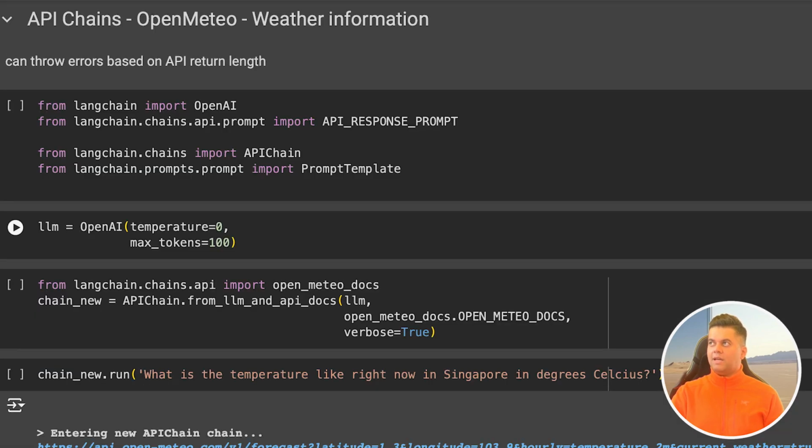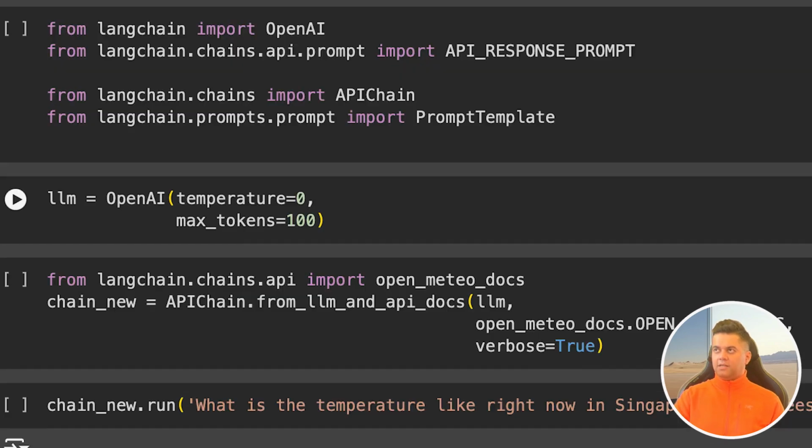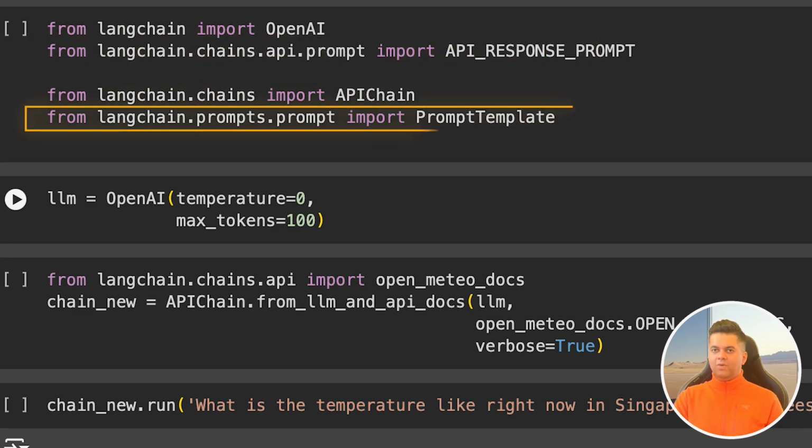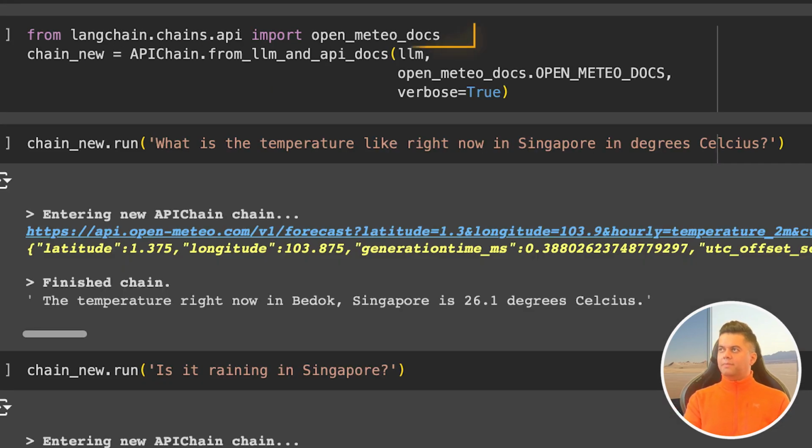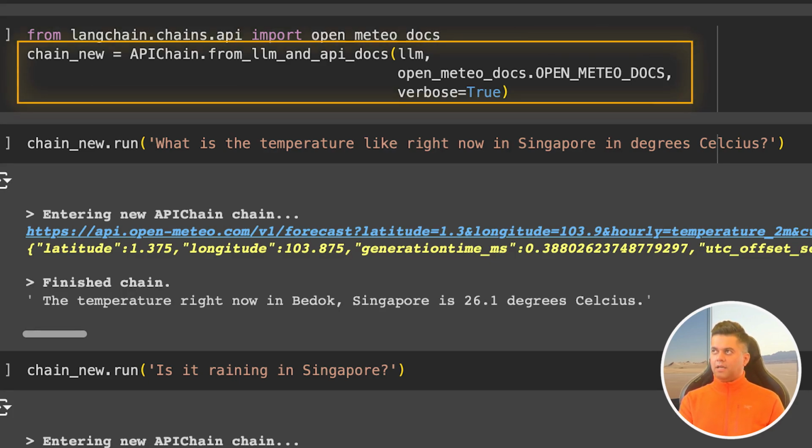Then in the next section, we will look at another awesome feature of LangChain, which is API chains. Here, using just our LLM and LangChain, we want to be able to call an API to get some weather information. Now, you know that if we had to write the code ourselves to call an API, that would take a while, right? Because we would have to figure out the documentation, call the right routes, and so on. Now, let's see how we can get an LLM to do this with the help of LangChain. We import four things: OpenAI for our model, the API response format, the API chain since we want to call an API, and our prompt template. We set our LLM as OpenAI, and then we import OpenMeteo docs, and then create a new chain called ChainNew. And using API chain, we pass it our LLM and the docs we just imported. All we now have to do is run our chain.